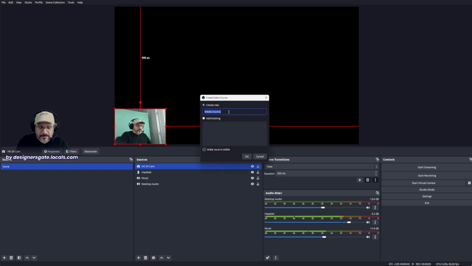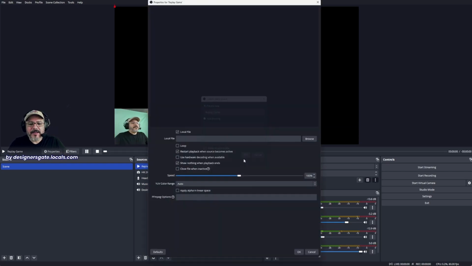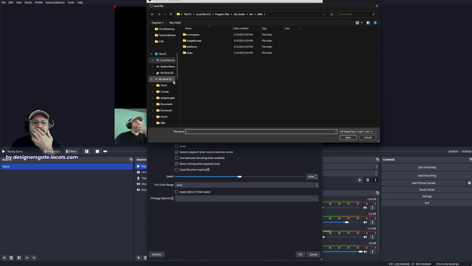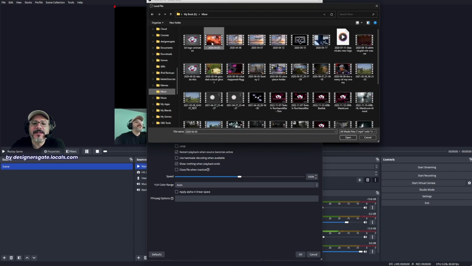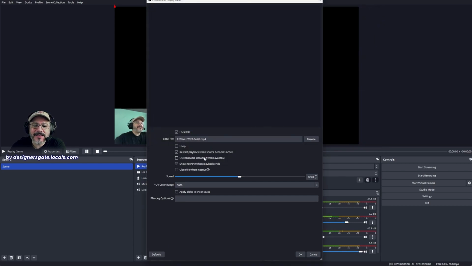If you want to bring a video replay, I'm going to call it replay game. Okay, and I'm going to browse from one of my very old mixer games like this one. I open that, and I'm going to say to keep it on the loop. Do not restart playback when source becomes active, and I'm going to deselect that because I have it as a loop.